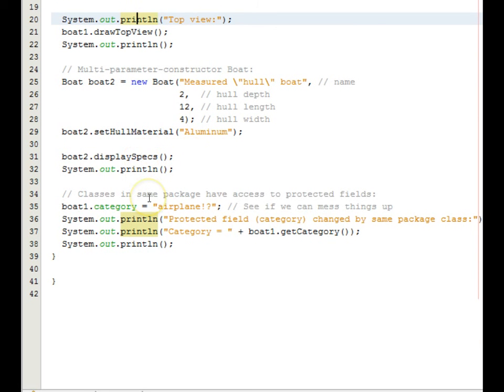And finally we try something. We take boat 1, and since it's a protected field, and protected fields are directly accessible by all classes in the same package, including this client, which is not a child, we change it to airplane and see what happens. Let's go ahead and run this and look at the output.